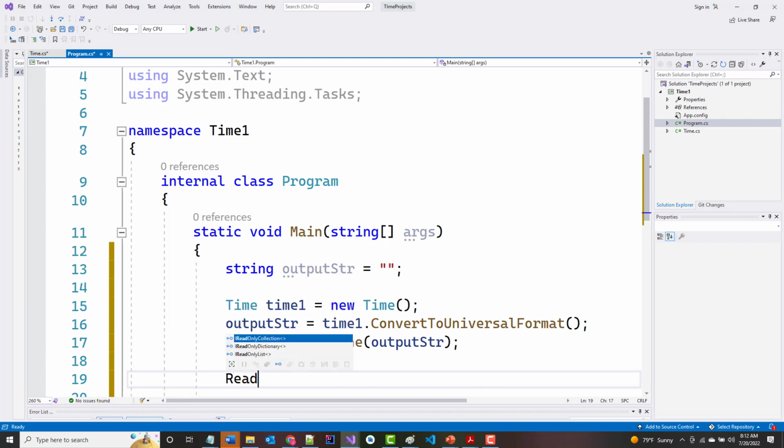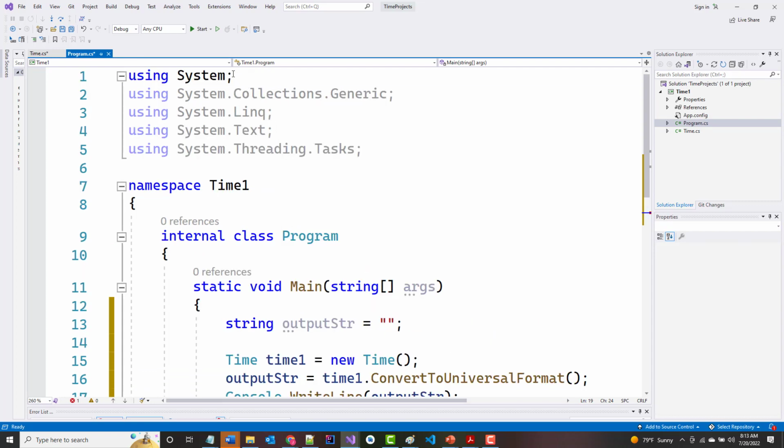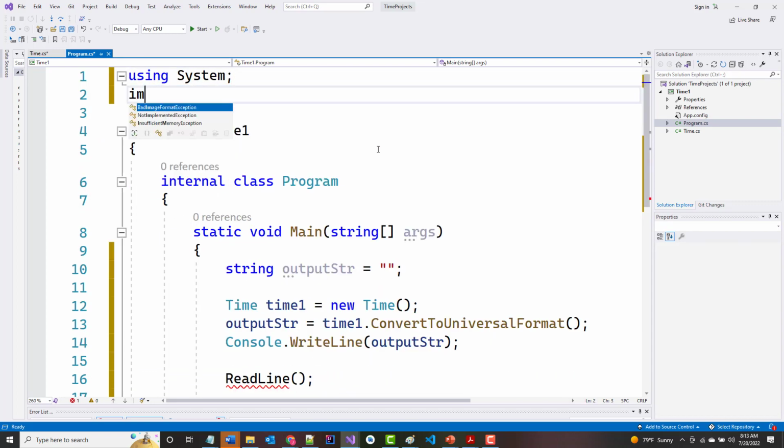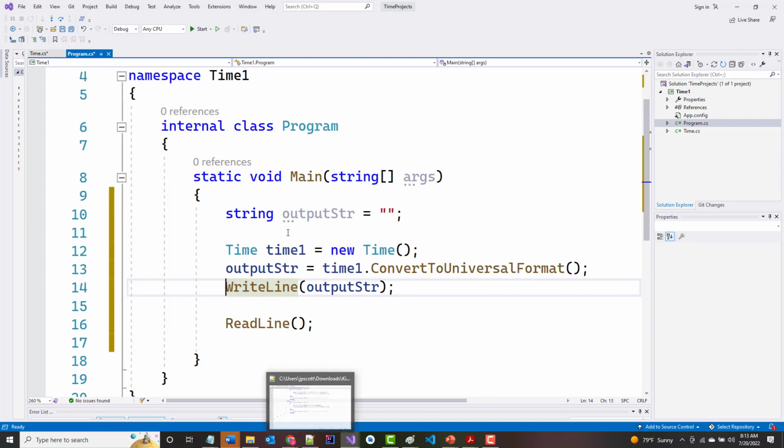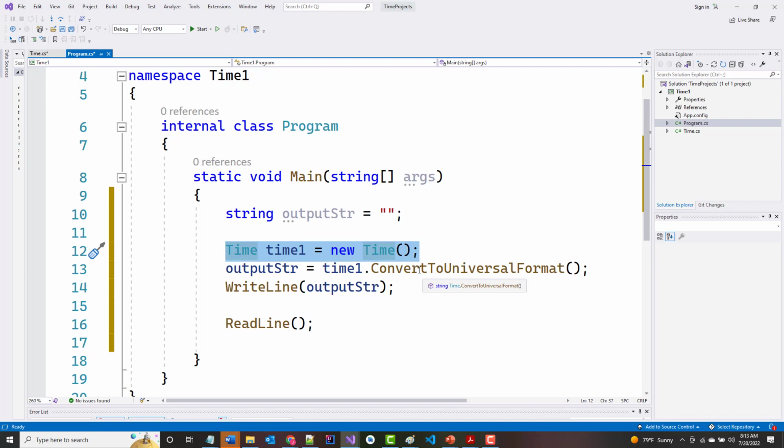All right, I'm going to put in a ReadLine afterwards. Now I need a Console.ReadLine, and the way I can get around that is I can say using static System.Console. Now I don't need to put the Console dot in front of this. I can just say WriteLine and ReadLine. Now, if this works, this should create a brand new time object, and it should print it out as 00 colon 00 colon 00. Let's see if it does. So file, save all, and let's run it.